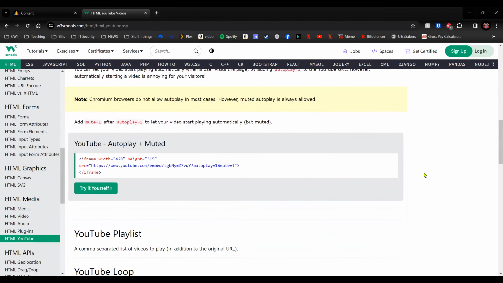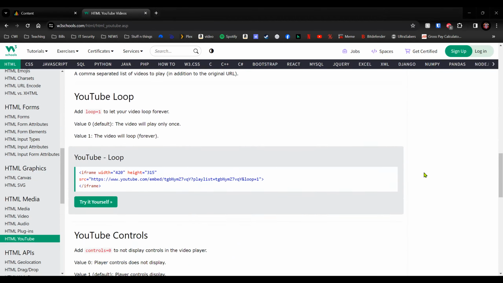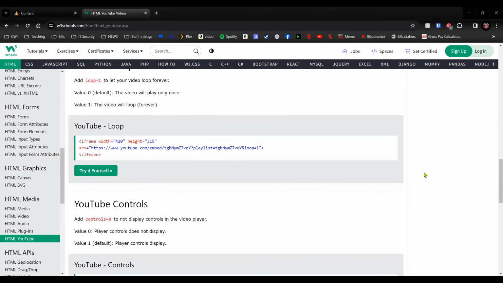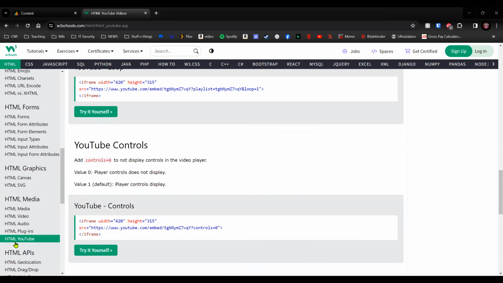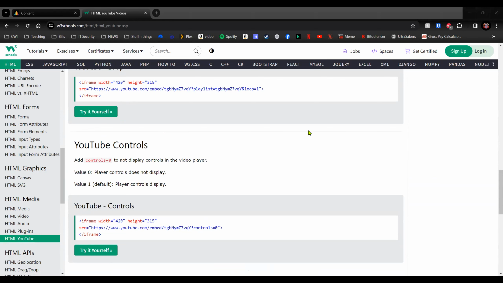So here's your YouTube with autoplay and muted. There's a YouTube loop, YouTube controls. So everything for YouTube is just under HTML media, YouTube, right there. Super easy.